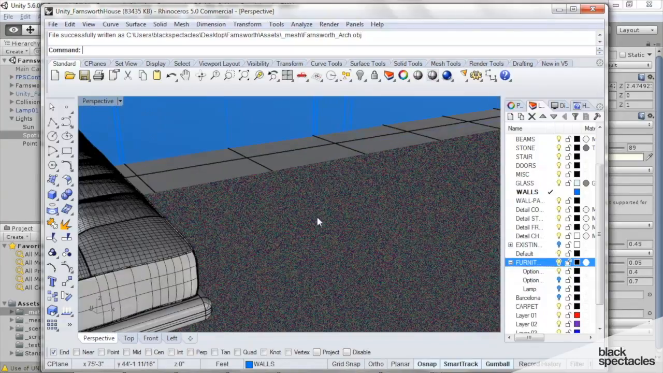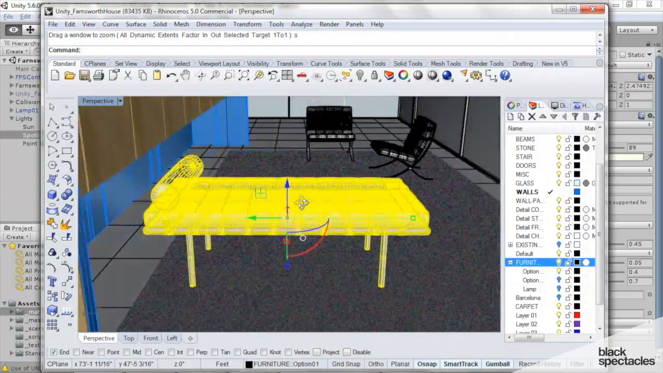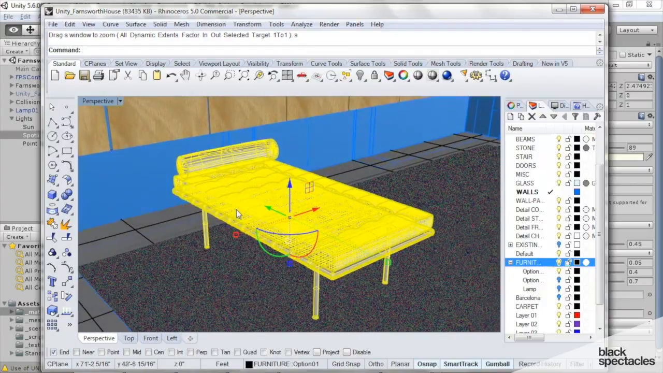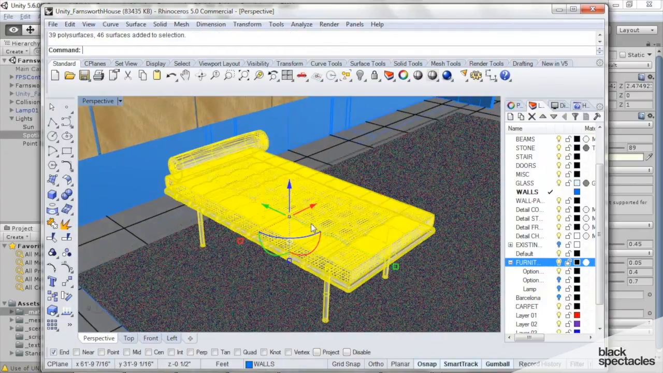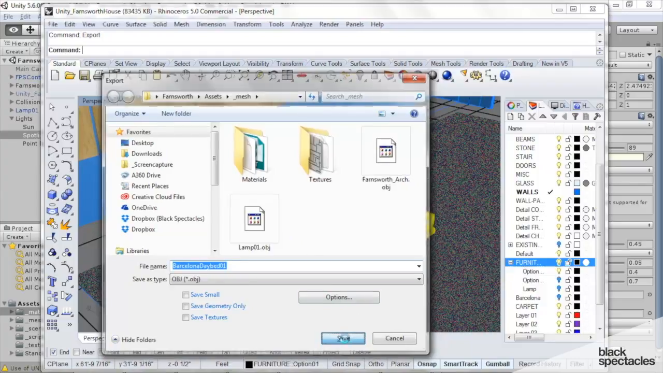So I have the daybed, Barcelona daybed, and the Barcelona chairs. For now, I'm just going to bring in this daybed. I'm going to first ungroup it, and I'm going to select export. And I'm going to say Barcelona daybed 01.obj. I'm going to save this in my mesh folder.